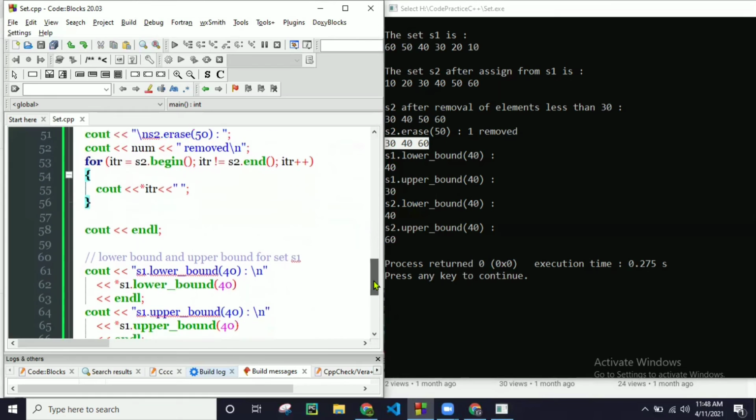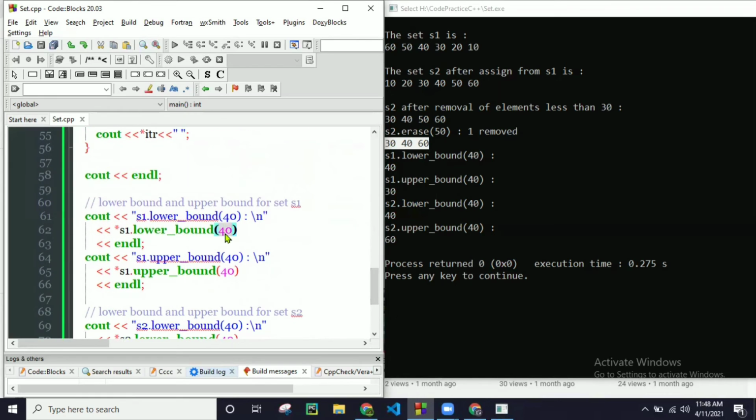So next, when we used lower bound 40, you can see it's printing 40, because our S1 set has the unique element 40. That's why it's printing 40. And when we use upper bound 40, it means our container S1 has 40, and the next value is 30. That's why it's printing 30. The next value of lower bound is the upper bound.